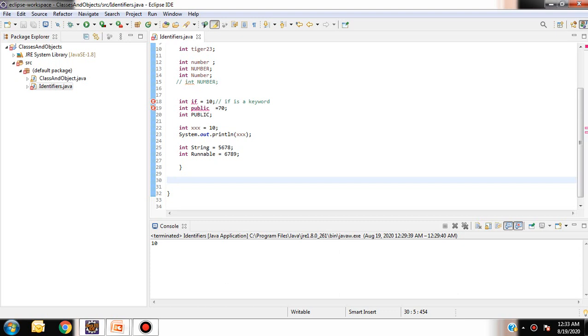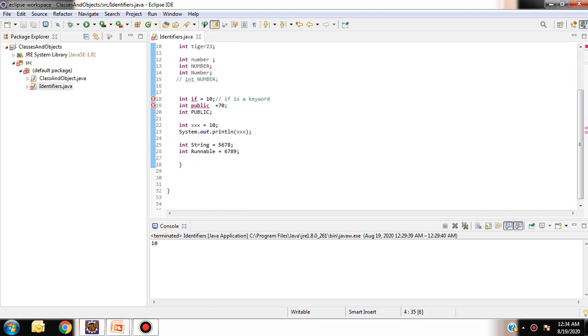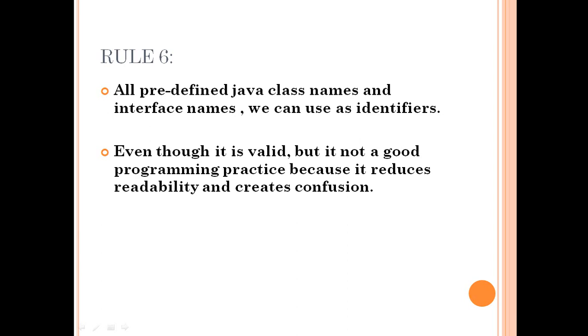So perfect. But should we use it? Of course Java allows using these names, but it is not a good programming practice, because it creates confusion. We know that String is a predefined class name. Why do we have to use the same name in our program? Of course we can give a different name. We do not need to give the same name as the predefined class name. Of course it is allowed by Java, but it is not a good programming practice. Now let us move to rule 7.